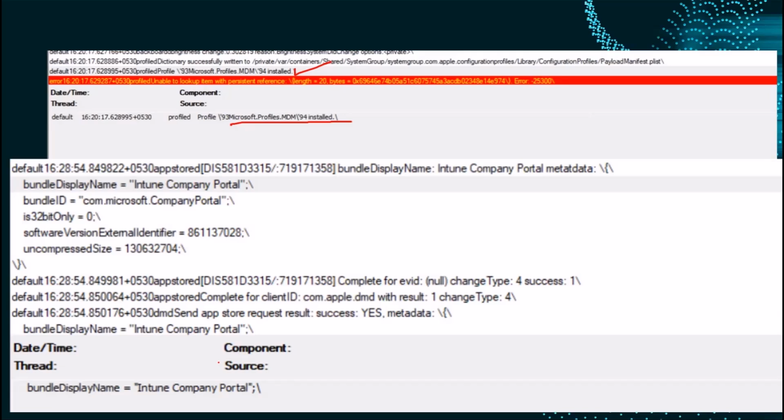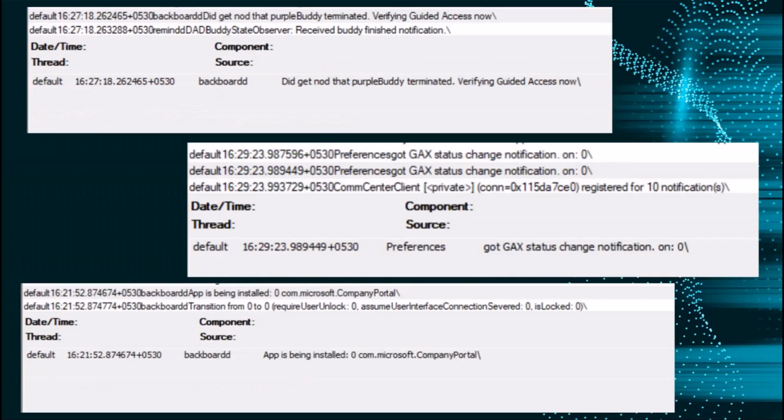Now if you have configured the company portal application to be present in the device, company portal is now going to download and install, right? So over here in the logs, you can see company portal in the bundle display name. You can see company portal is getting downloaded and installed.